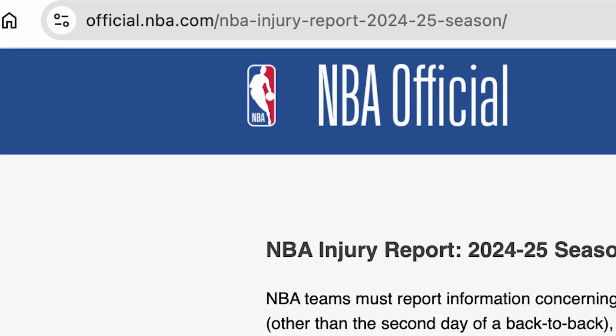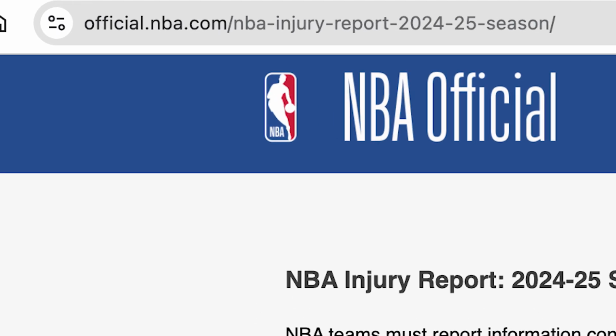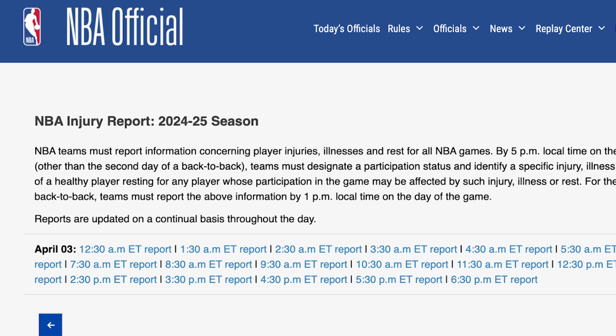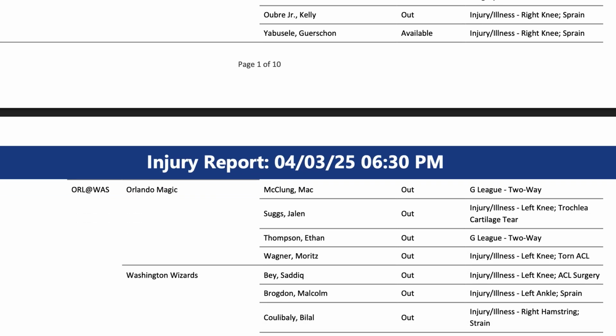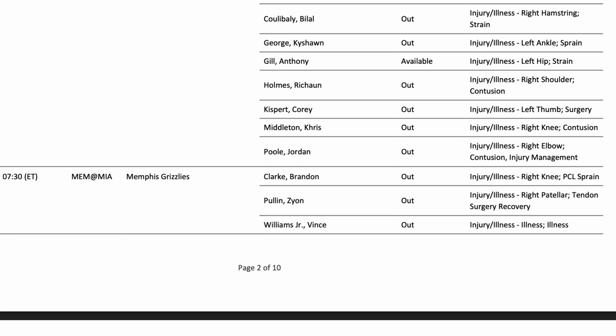Starting with injury reports, if you are not using the official NBA injury report, you're doing it wrong. This is the gospel. It's the end-all be-all and the ultimate truth of who is and who is not playing, as it's the teams sending these updates to the league directly and the league pushing them out to us. Now, they only update about once an hour on the half hour.